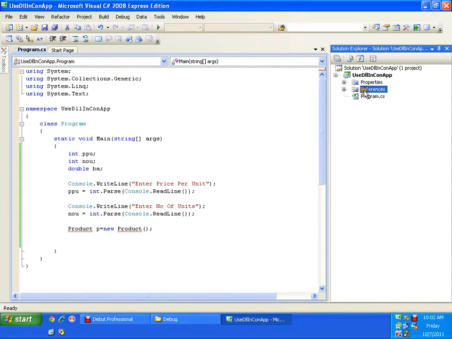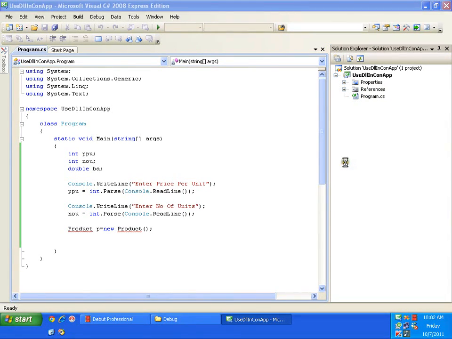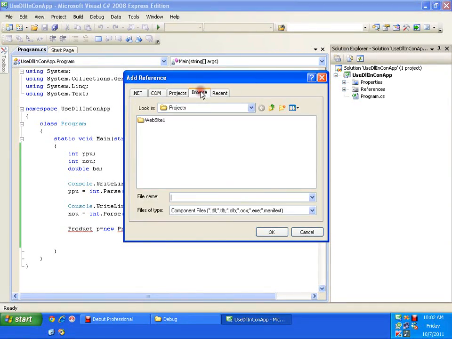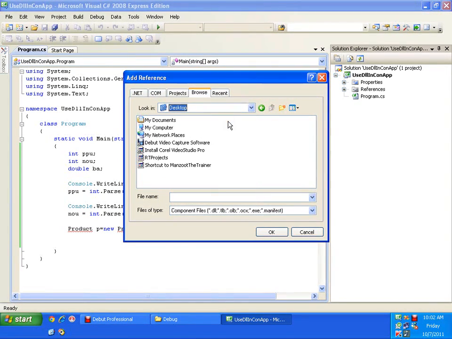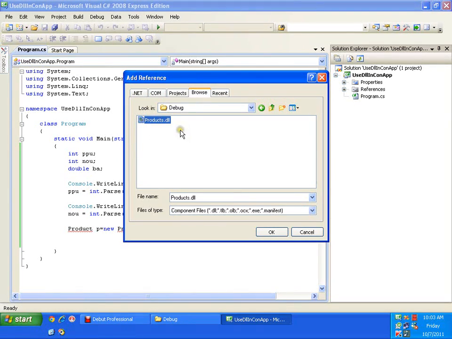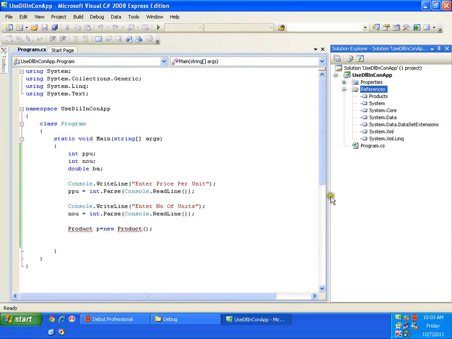I have the references folder over here. I'll right click it and say add reference. Once I say add reference, I'll browse to that particular DLL. I'll click on browse and go to that DLL. I'll click on desktop, my shortcut to my folder. Here I have the products project. In this bin debug I have the products DLL. I'll say okay. If you observe, I got a reference to my DLL.